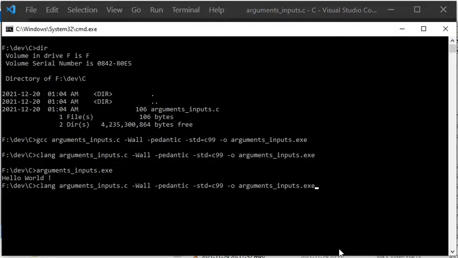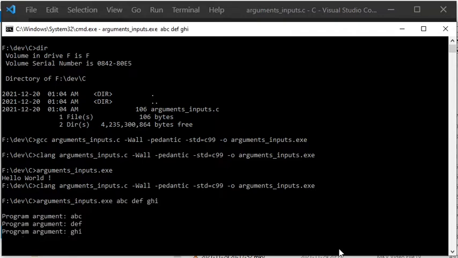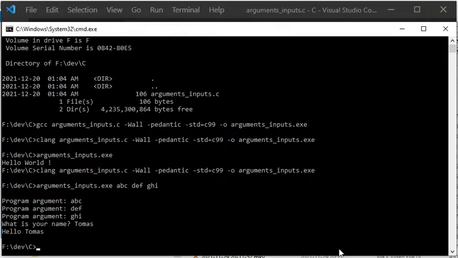Now I will compile the code. When the program is executed, you can see that it seems to work as expected. It iterates the arguments provided from the command line, and then it asks for a name, and when I type a name it is printed to the screen with hello as prefix.